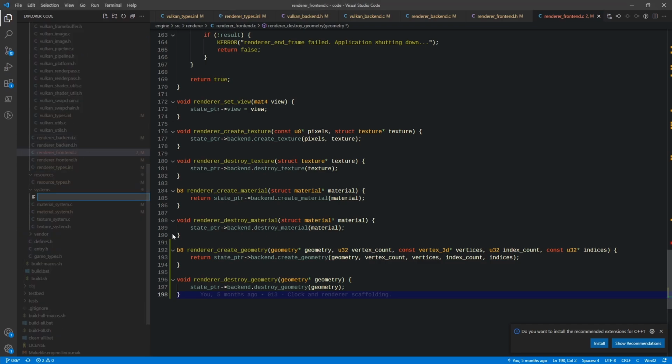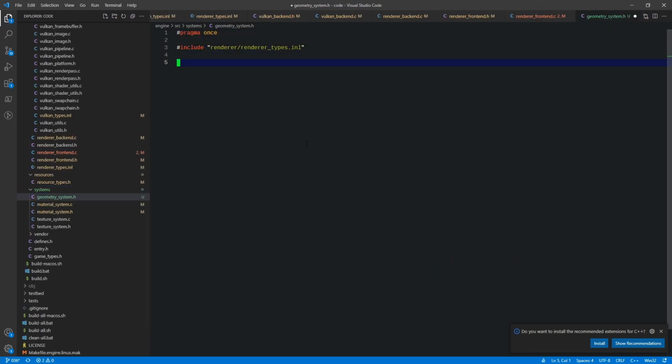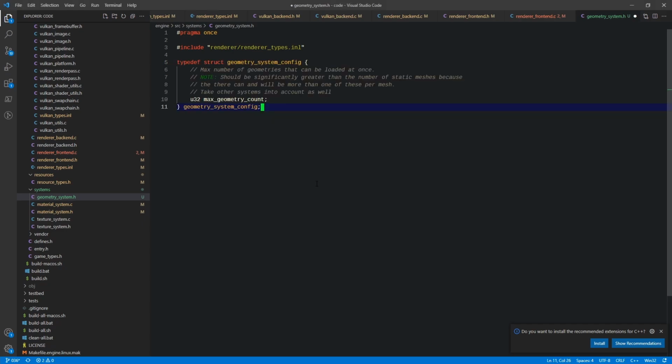So with that said, let's go ahead and create our new system. So under systems, we're going to create a new file. We'll call this geometry system.h. Obviously, we'll start off with a pragma once and an include of the renderer types. And we're going to start off with a geometry system config. Again, this only has one property, which is max geometry count. We have a note here, though, that this is the max number of geometries that can be loaded at once, and that this number should be significantly greater than the number of static meshes. We'll come back to that, because there can and will be more than one of these per mesh. We should take other systems into account as well. So the number for this should be at least somewhat high, right?